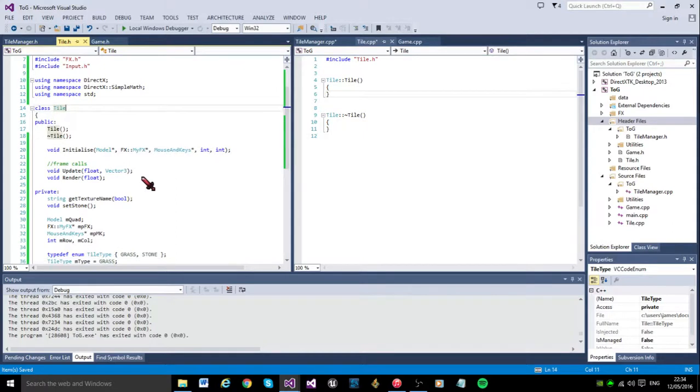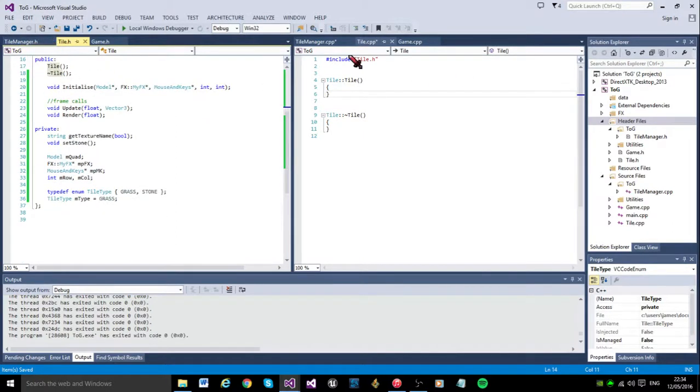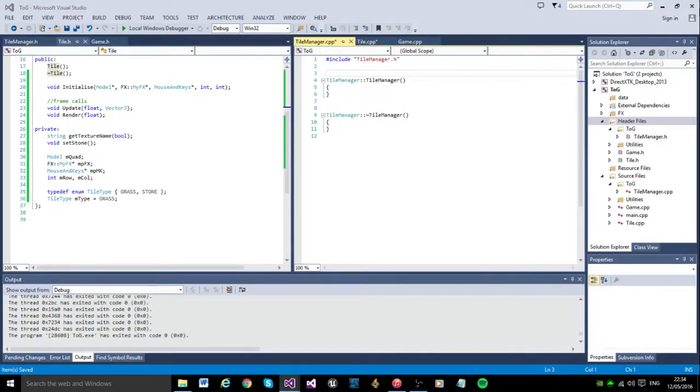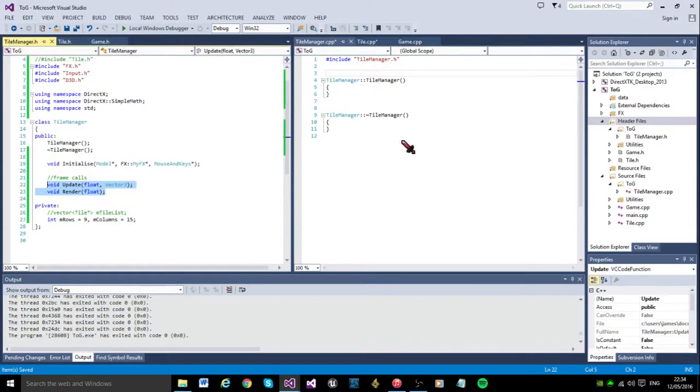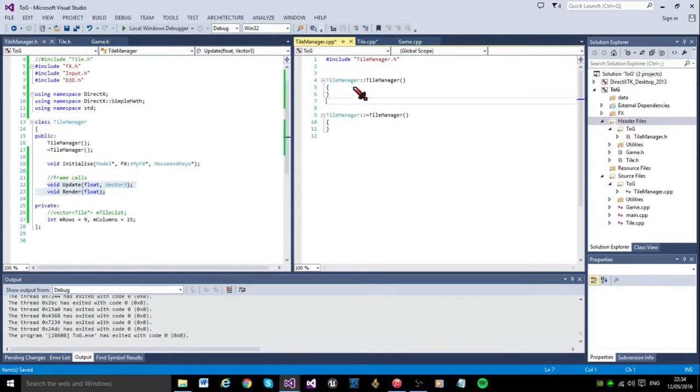Okay, so that's the headers for both files done. We can move over now and start working on the TileManager CPP. So, we've got these two, and we're not going to change these at all. I'm just going to keep them as they are, so I'll make them take up a little less space. And then we'll start working below.